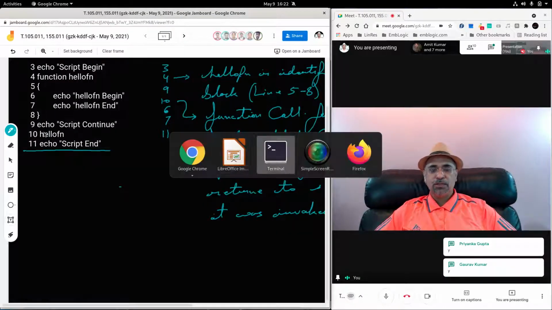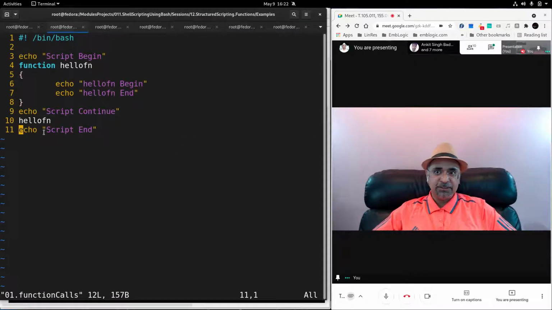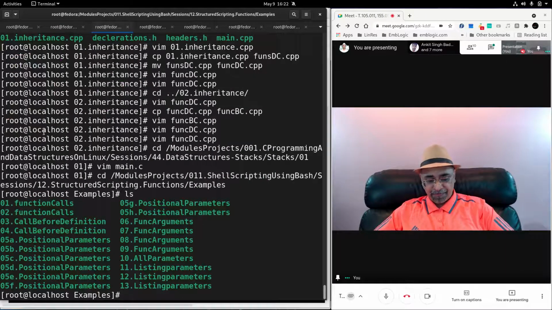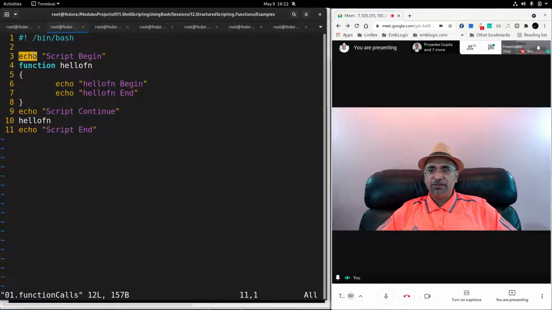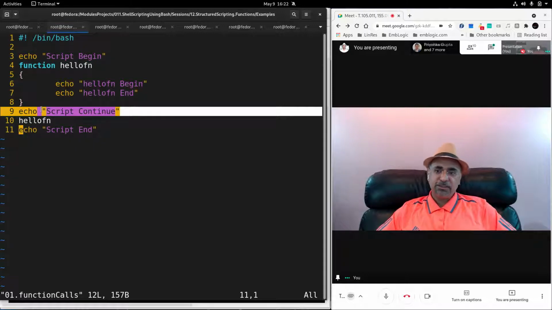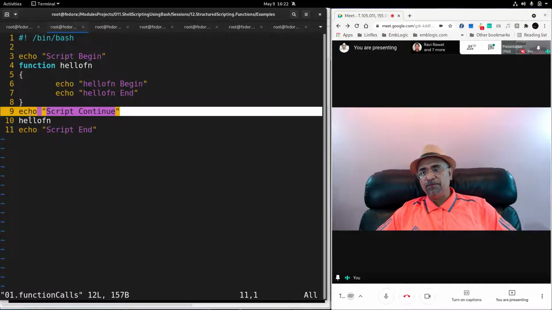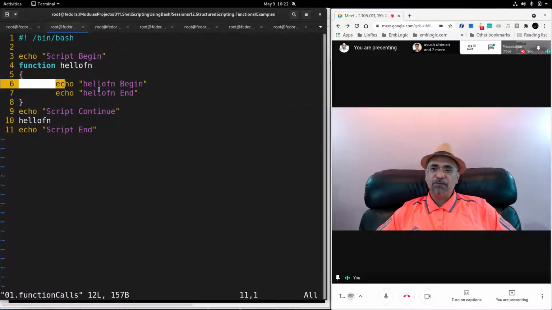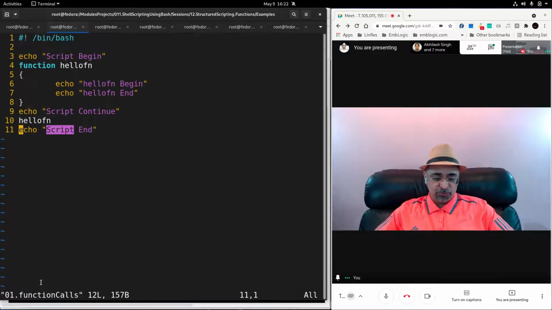So this is how the functions will run. Now I will run this. You will see the order of execution of statements. Here it is. Script begin, script continue. So you had this executing first, and then this is registered as a function, and then this executing next. After continue, you have hello function begin, hello function end. From here the function is called, then the control returns back, and script end is executed. This is how the flow goes.